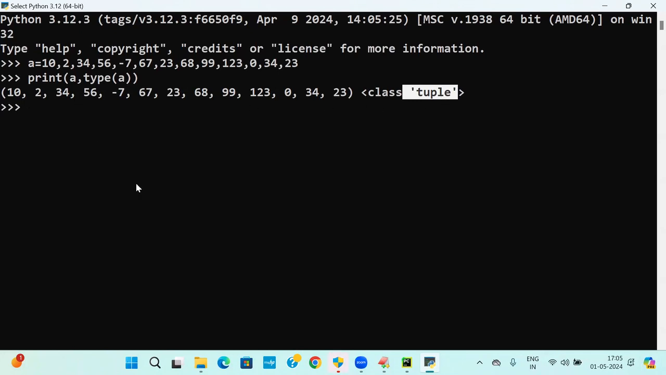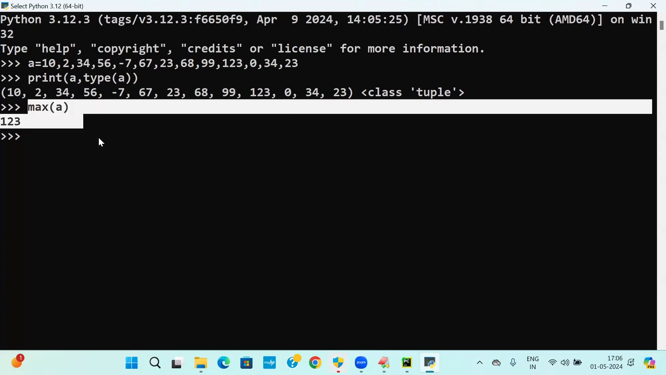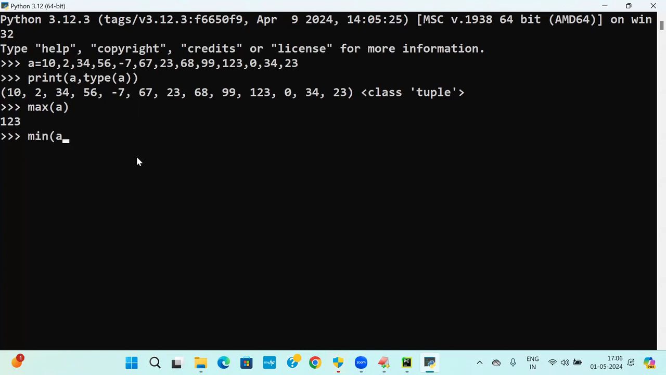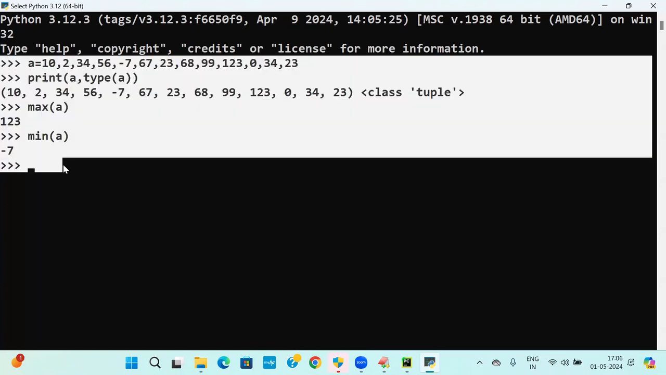So, coming to the point, how to find the biggest among them. There is a function called max of A. Am I writing 1,000 lines? No, I am writing one simple, smart line. Min of A gives you the smaller number. Max and min are predefined functions. Are you happy?